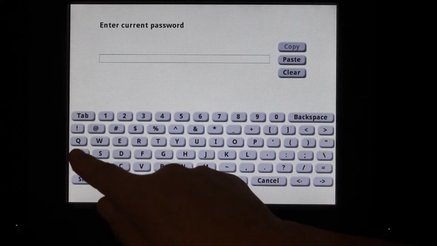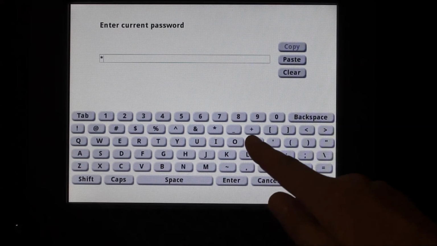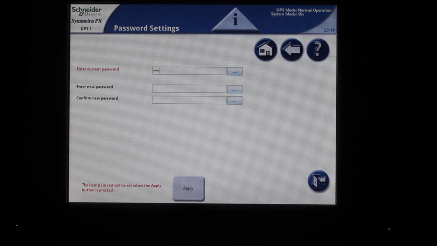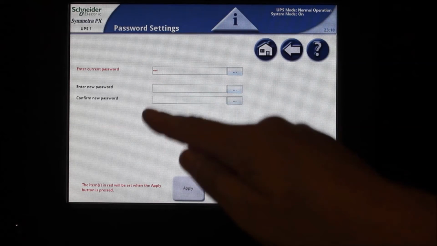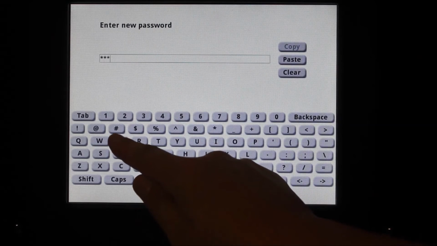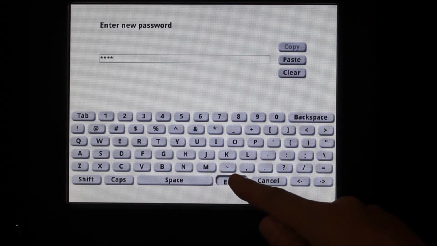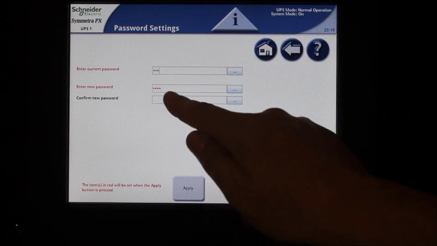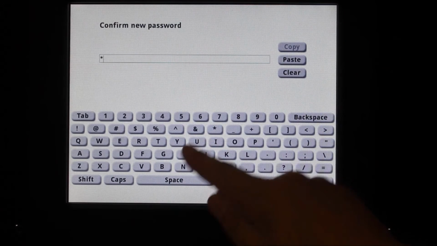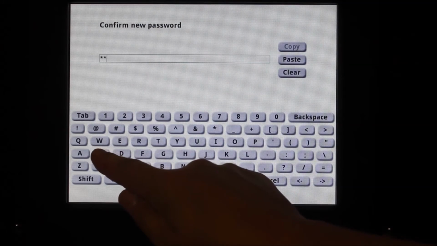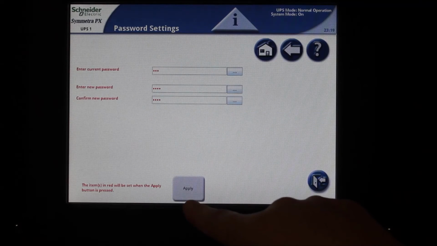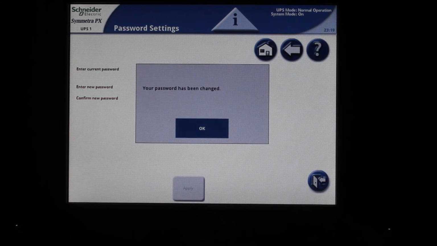Using the pop-up display keyboard, enter in the current password, followed by the new password and a confirmation of the new password. For this example, we'll be changing the password to user. Press the Apply button and your user password change will be saved.